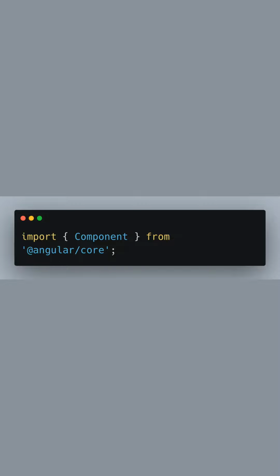In this session, we're going to learn about the ngIf directive. First, we start by importing the component decorator from Angular core, which allows us to define a class as an Angular component. We're creating a new component with the decorator, and our selector is app-myComponent. This selector is used in the HTML to include our component.